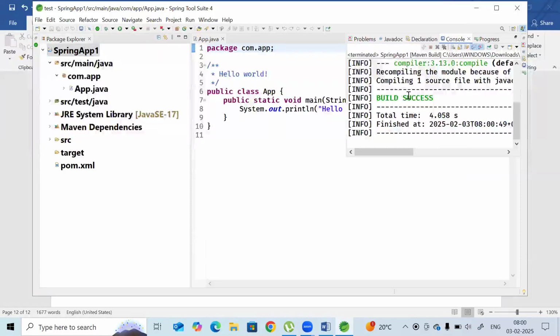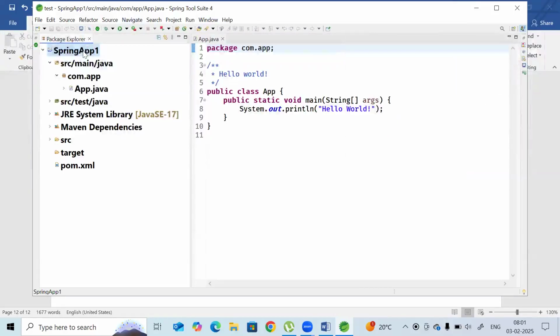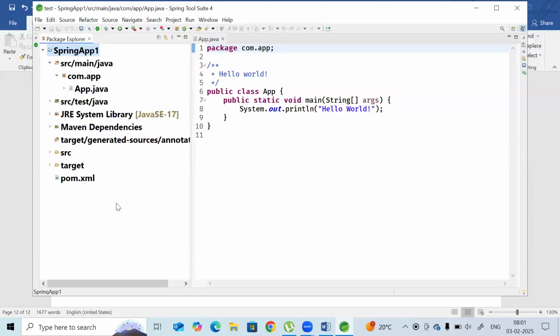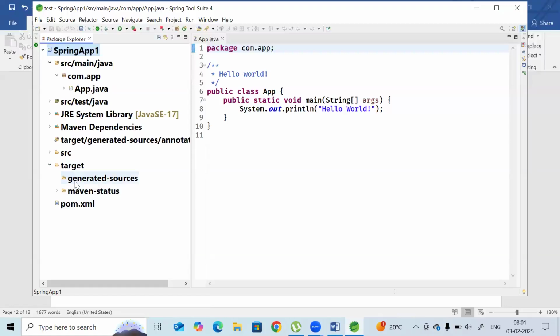I got a message called what? Build success. Once I got the message build success, then what I need to do is refresh my project. I'm just going to refresh. Once it is refreshed, you can see that in the target folder, there are some other folders newly created. After compile, in the target folder, some new folders are created.